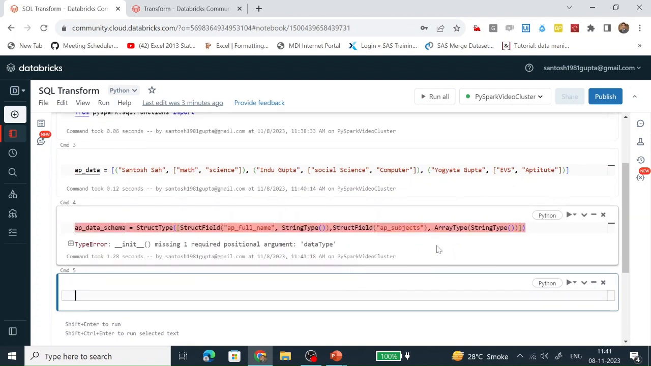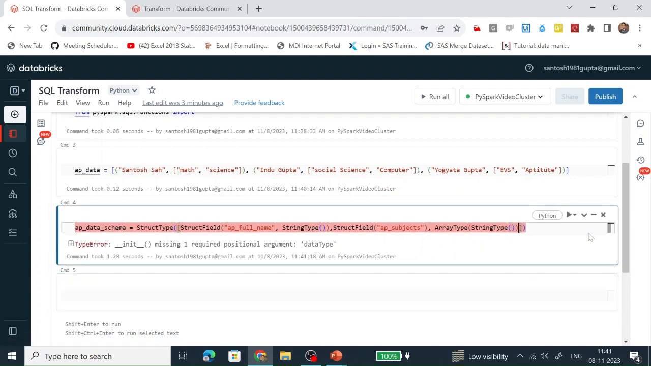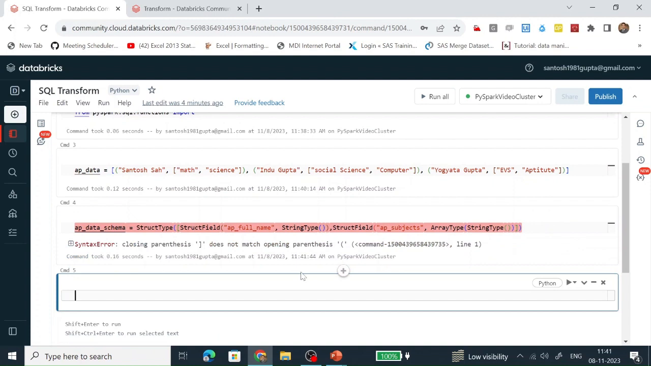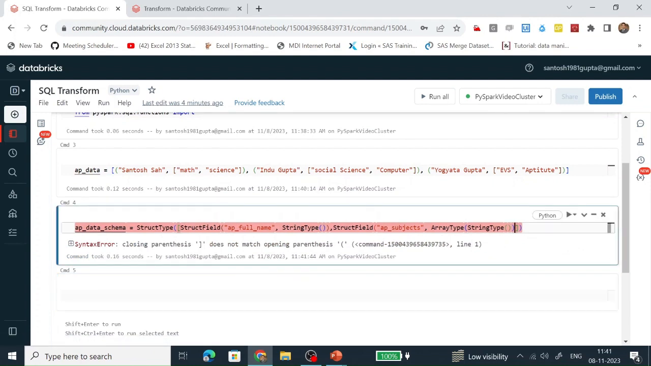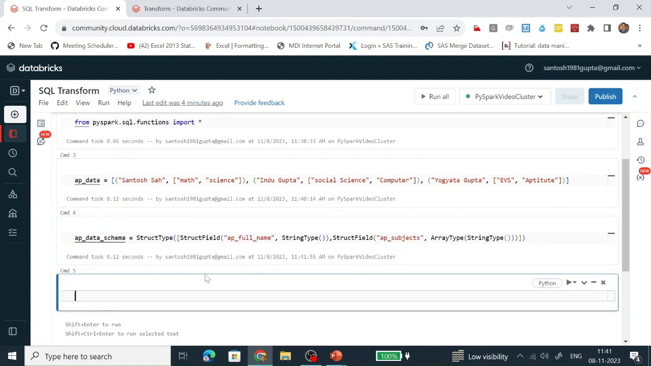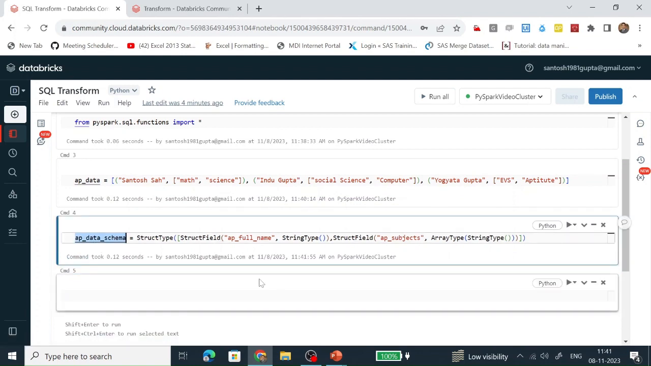Okay, data type. Here I think we have a struct field. Okay, this closing bracket must not be there. Now run it. Okay, the closing does not match with the opening parenthesis. So here I think one more closing bracket must be there. Let's run it. See, this custom data schema has been created.